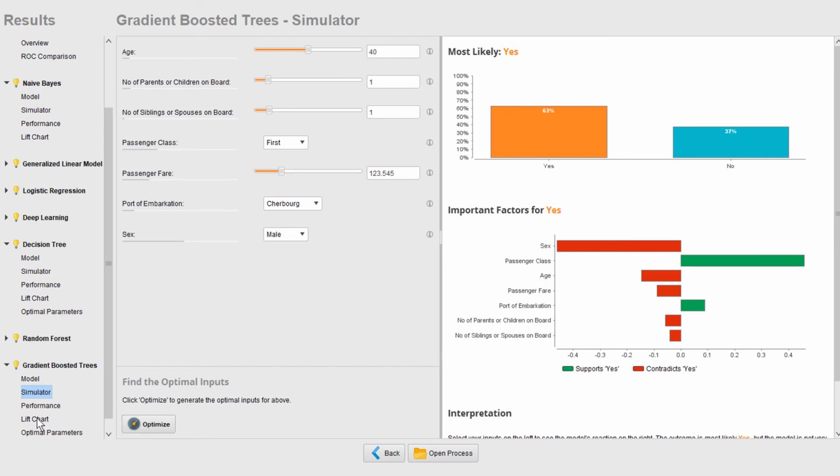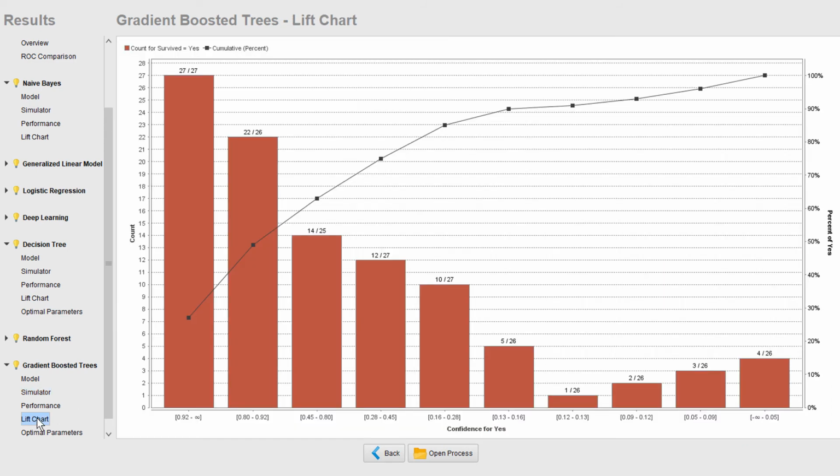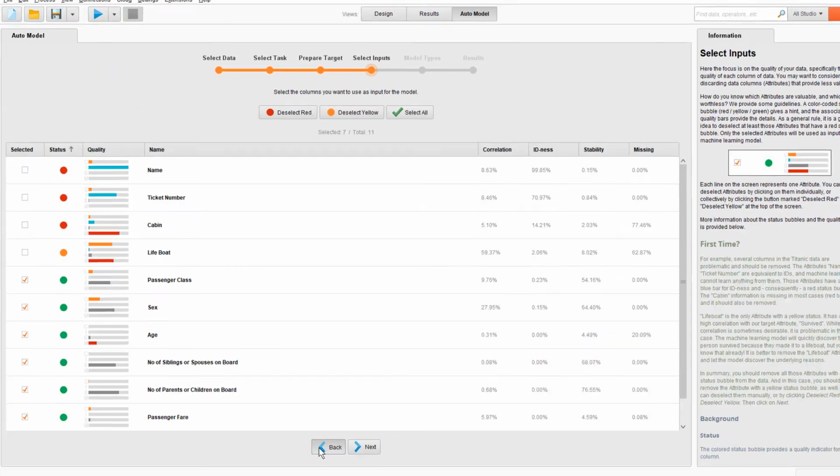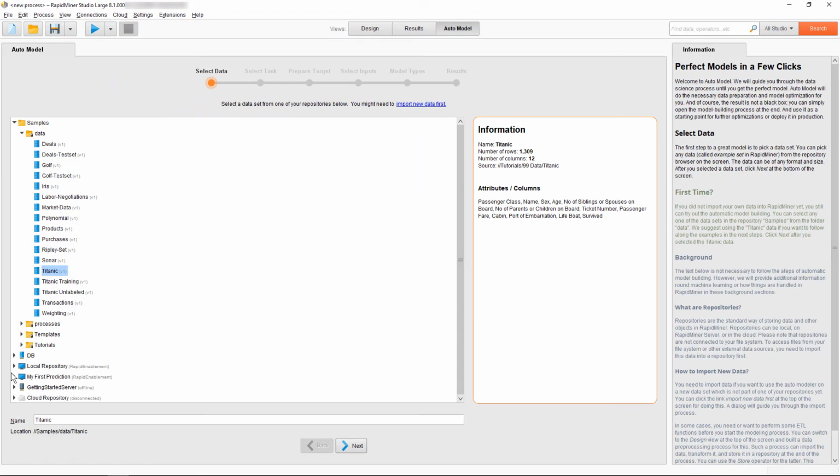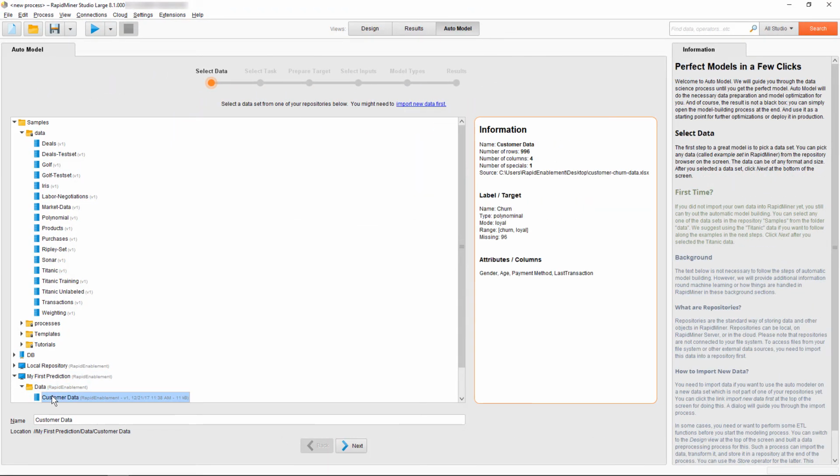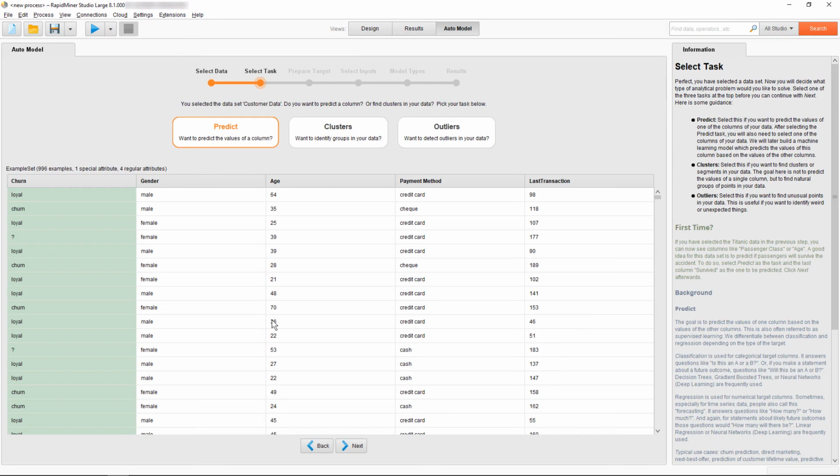The lift chart is often used, for example, during marketing campaigns and helps to assess the impact of using a model to identify campaign targets as compared to just sending out messages randomly. Last thing to demonstrate here is what happens if you have some examples in your data set that you want to predict. For that, we'll select the customer data, which we've been using also in the other tutorials. Check out the video on data loading to find out how it's imported.